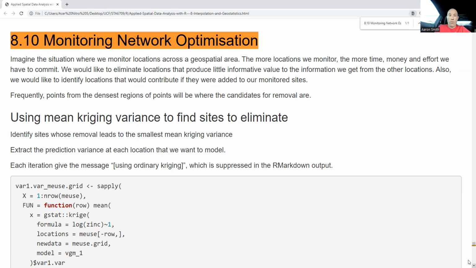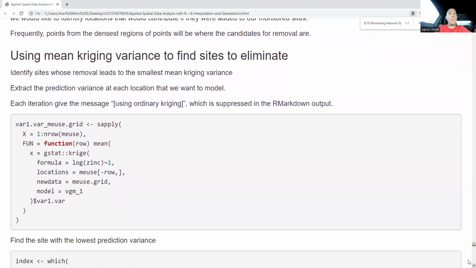The first one we're gonna talk about is using the mean Kriging variance to find sites to eliminate. Our point of view is that if we don't have variability going on, then it's constant, it's static, approximately speaking, and then it's not really that informative. It's just kind of stuck around a particular value. What we're more interested in is where we have variability in what's going on. So we want locations where there is more variance.